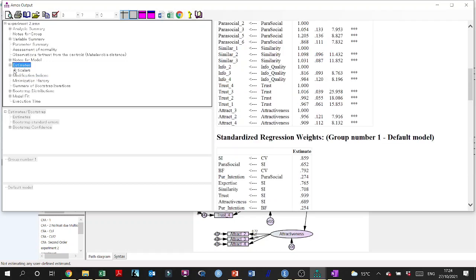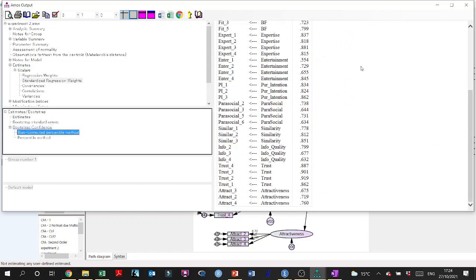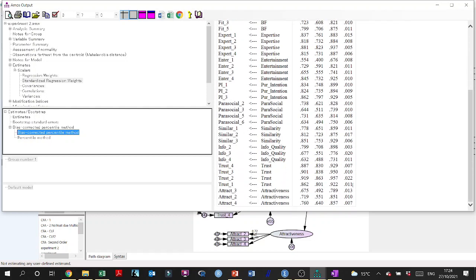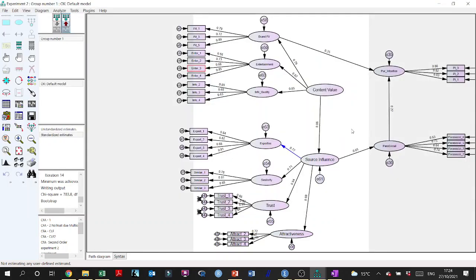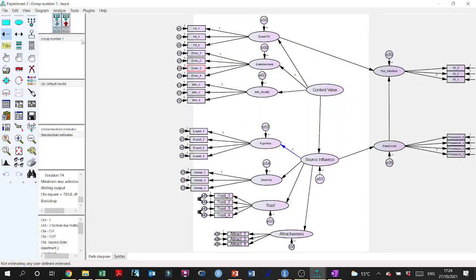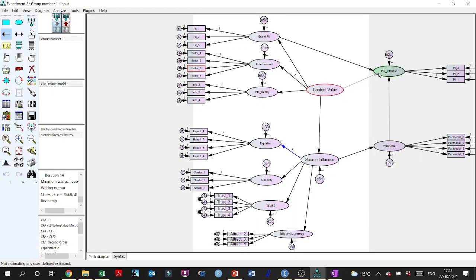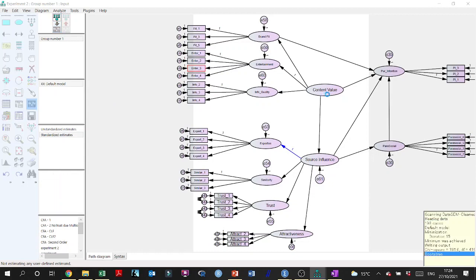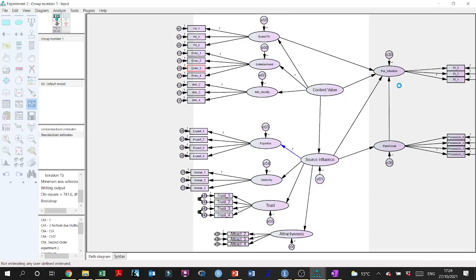Let's take a look at the estimates and see if this has given us better estimates here. All of them so far are significant. Ta-da! So now as you can see, this doesn't have the lines. Okay. So, let's see if we're going to get CV, content value, and SI, source influence, loading significantly on purchase intention. I don't think so.